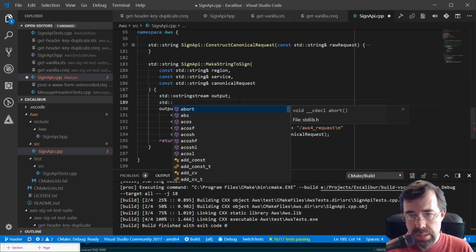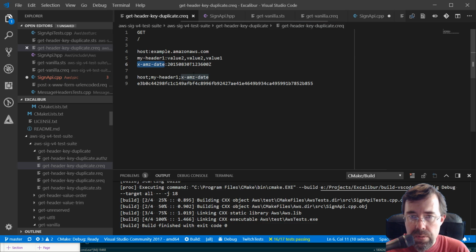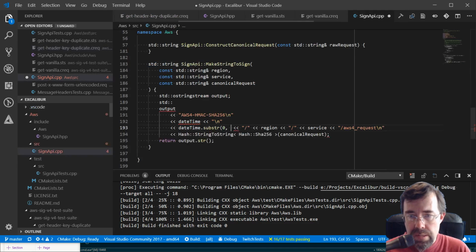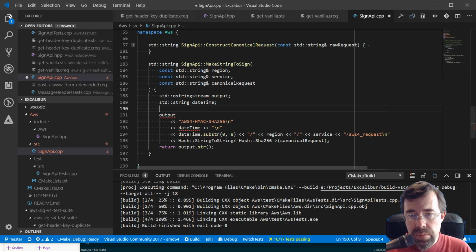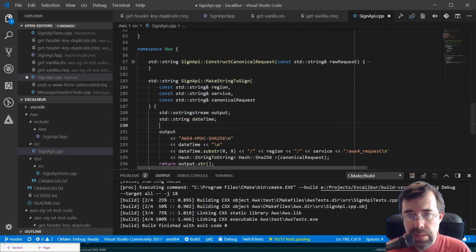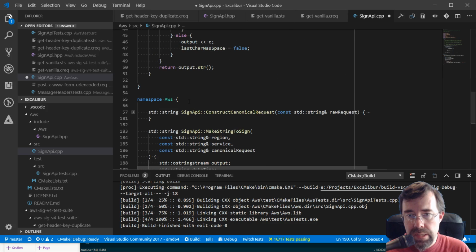And we'll be constructing the date and the date time. Well, date is simply date time substring. The first, how many characters? 8. The first 8 characters, right? So we just need date time. So for that, we will scan through the canonical request line by line. And did I have a helper for splitting the lines?